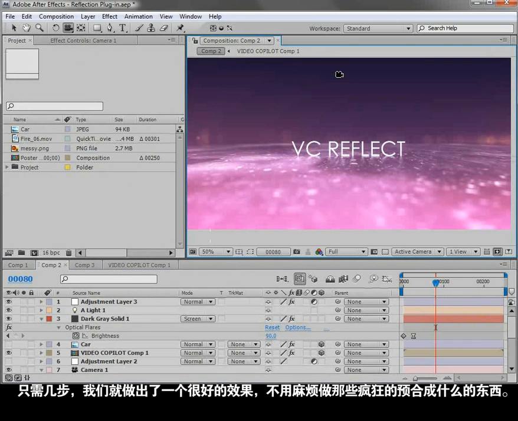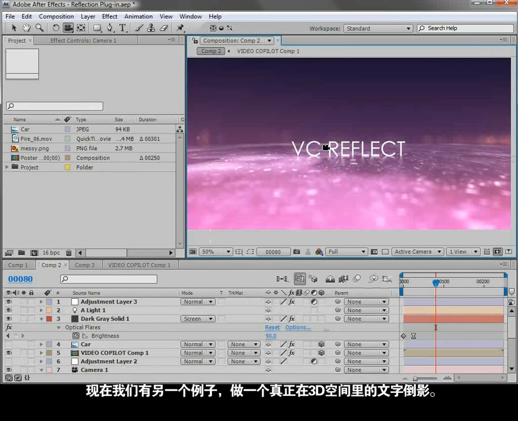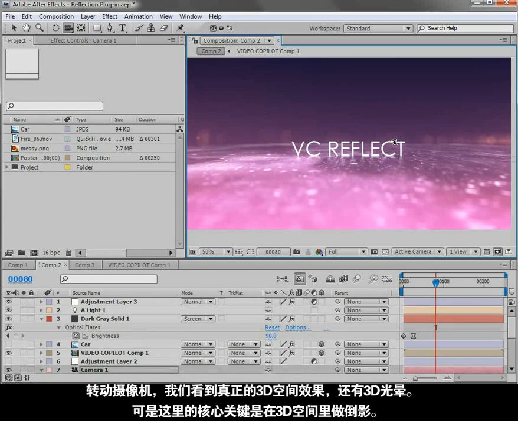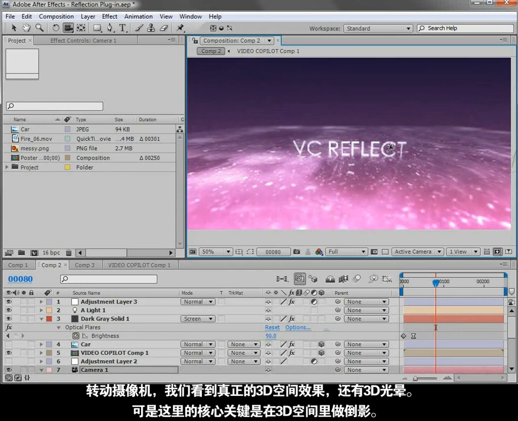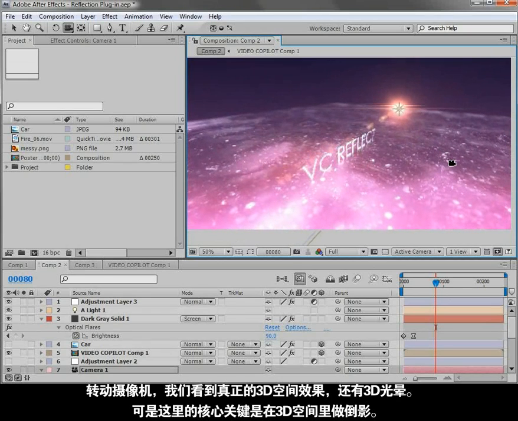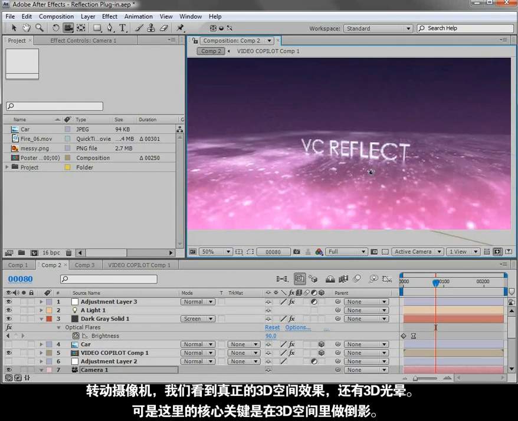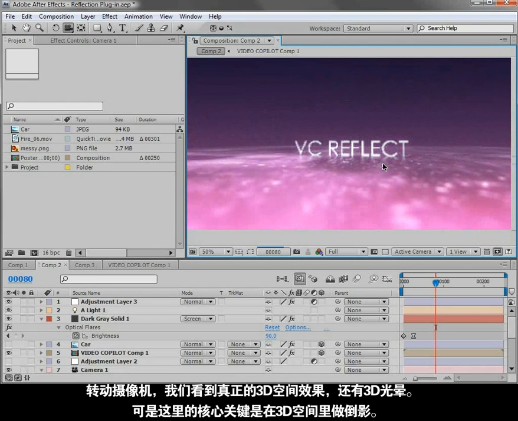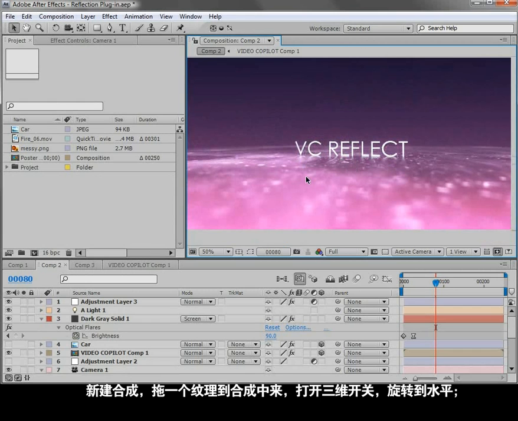So, okay, here we have another example where we just created some text, added a reflection, and it's actually in 3D space. So if we move the camera around, we can actually see that this is 3D space. We've got a 3D lens flare. That's actually from our Optical Flares plugin that we are working on still. But the key here is creating the reflection in 3D space. So let's take a quick look at setting that up.